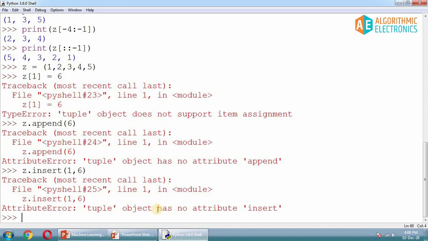So here we have tested that the number one property is that the tuple cannot be changed. That means the value of a particular element like this cannot be changed, and secondly it's not possible to add an extra element inside it by using the append method, and even by using this insert method.